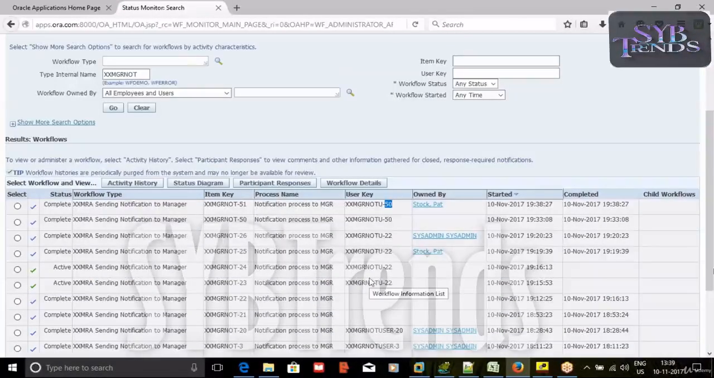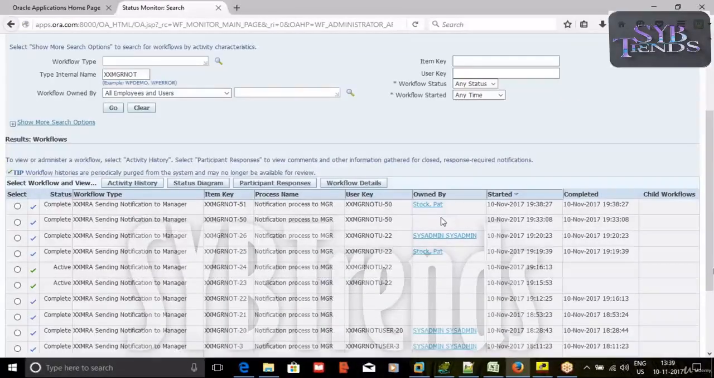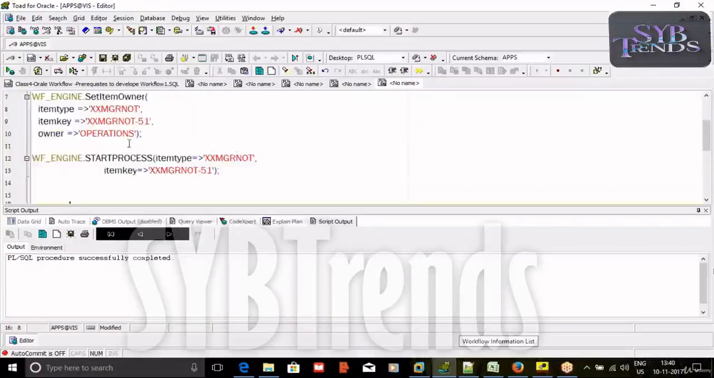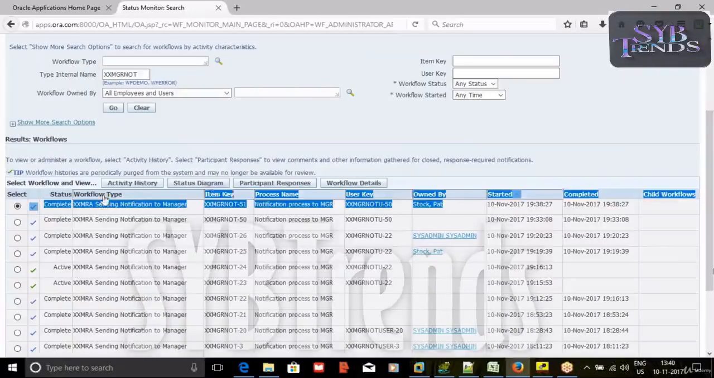Once you set the owner, 52 is not coming, right? If you forgot, what is your item key here? Once you set it, you can see here. So by default, the owner for a given workflow is sysadmin. And if you set the owner, or if you set the item owner, then that person is also able to access this workflow.